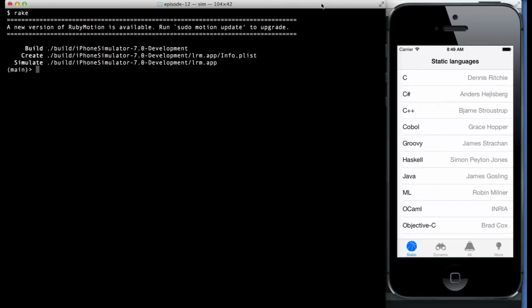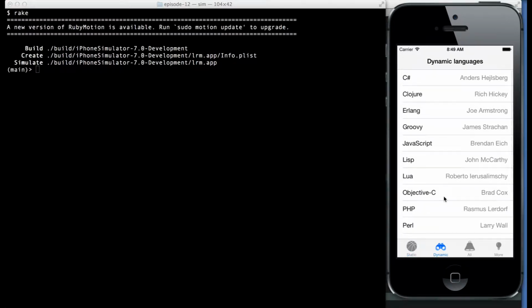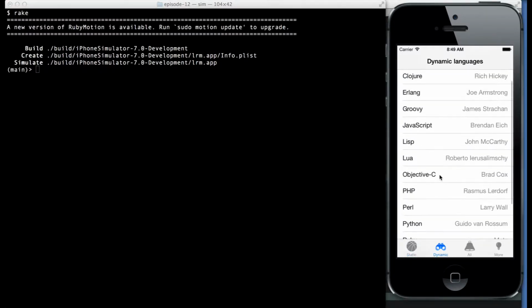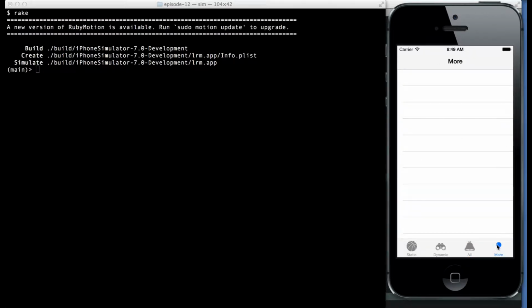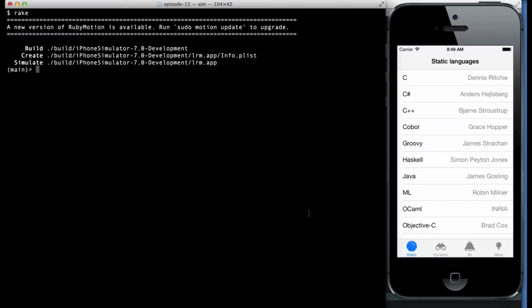In this episode, we are going to build the tab bar at the bottom. So this is the final application that would be built. At the bottom, we have these four tabs. You click on dynamic and we see the list of programming languages which are dynamic. This gets us the list of all programming languages, and finally we have more, which will be used in later episodes. So now let's look at the code.